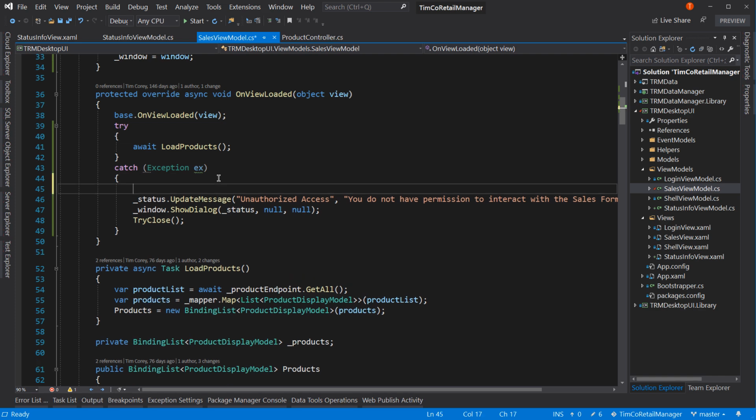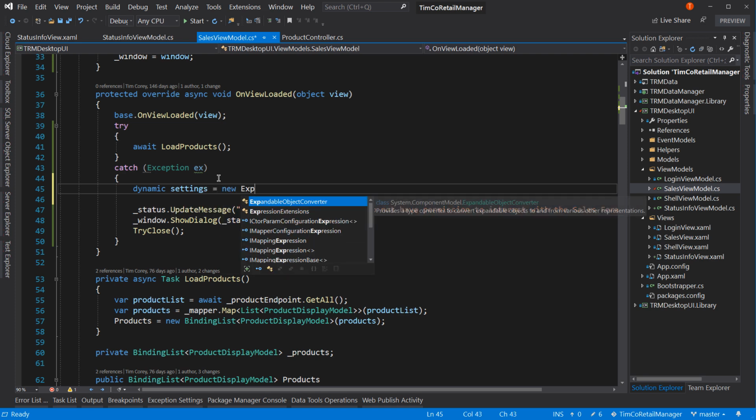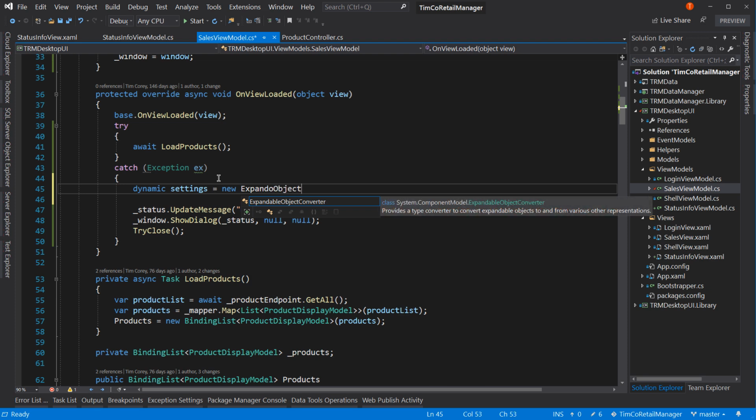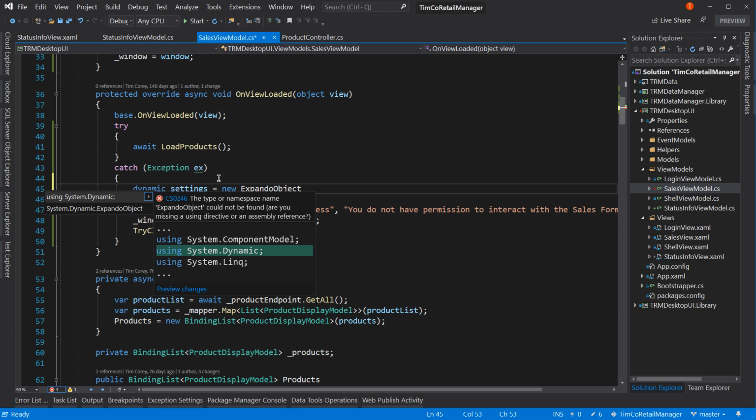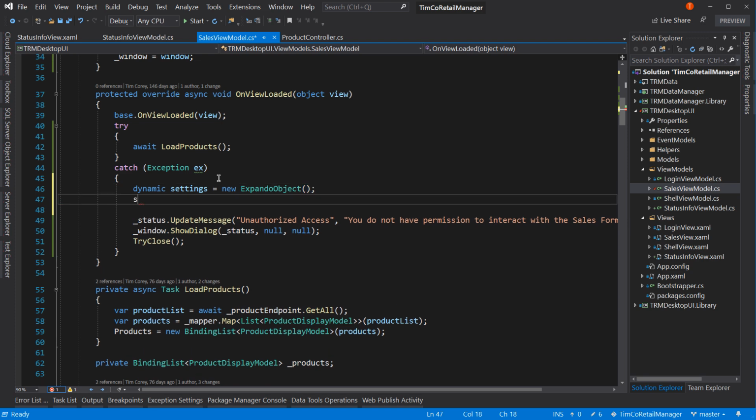Now, what are those settings? Well, this is where it gets a little trickier. You have to create basically a dynamic list of settings. So we're going to say dynamic settings equals new expando object. Yes, that is a real thing. Control dot to add using system.dynamic. So create a new expando object.